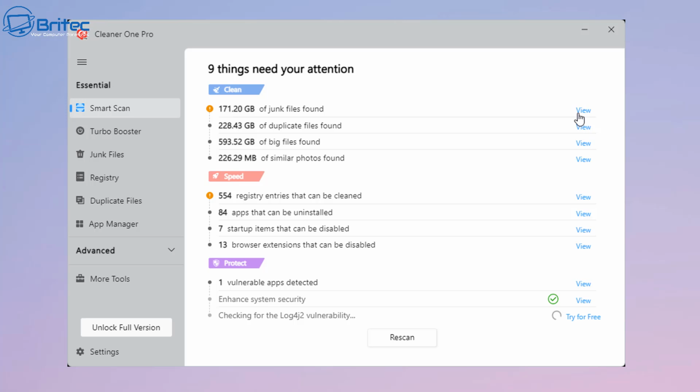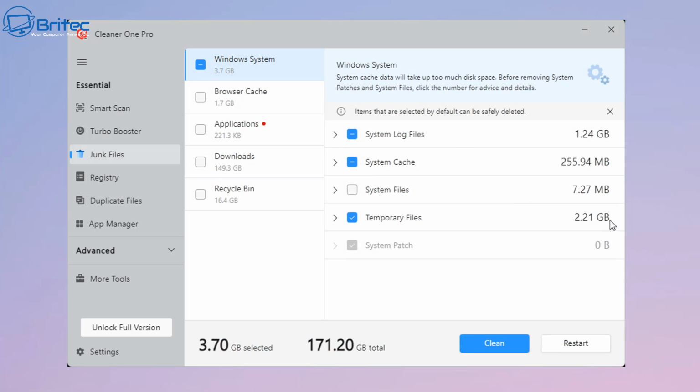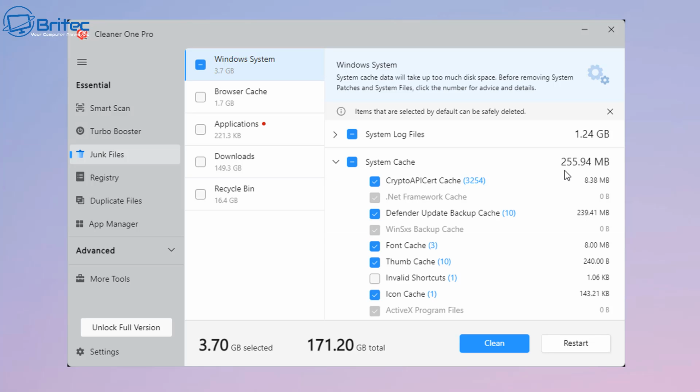So what you can do here is you can click on this here. And this will tell you exactly where all of this stuff is hidden. And if you look here, temporary internet files, 2.21 gigabytes. And if you open this up, it's just going to show you memory dumps and temporary files. And of course, going along right here, we have these megabytes. This is system cache, 255 megabytes of system cache.